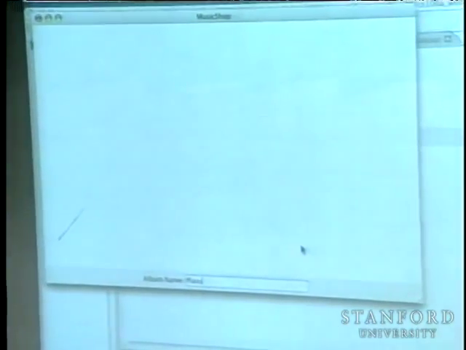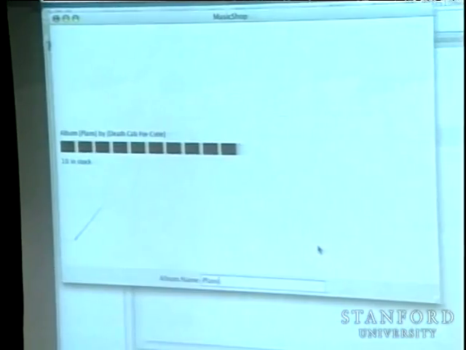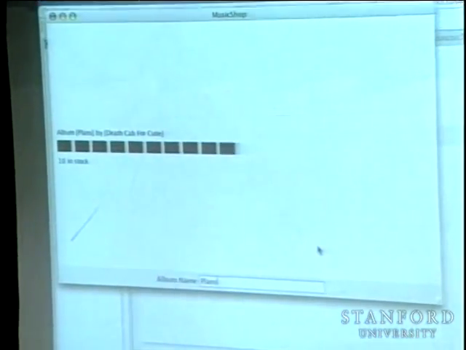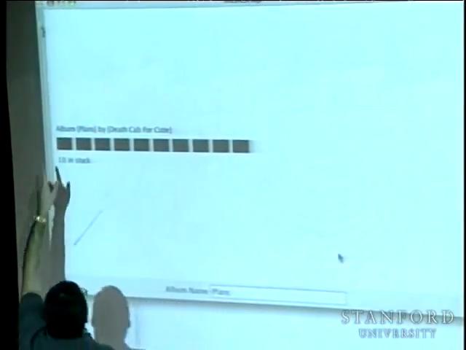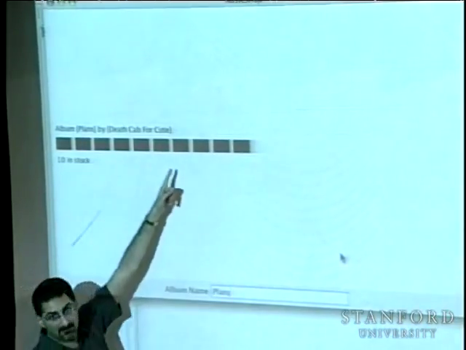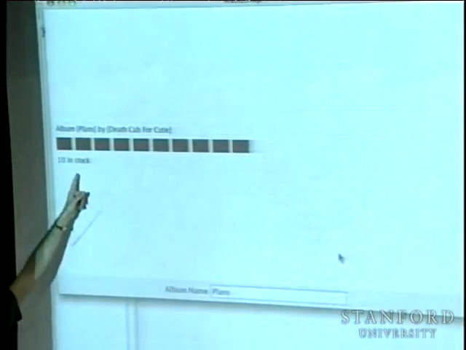It asks me for an album name. And so I can come along and say, oh, do you have any copies of Plans by Death Cab for Cutie? Any Death Cab fans? Yeah, strange name for a band. What it does, you might be difficult to see, but it writes out album Plans by Death Cab for Cutie, 10 in stock, and it writes out little squares to indicate that there's 10.